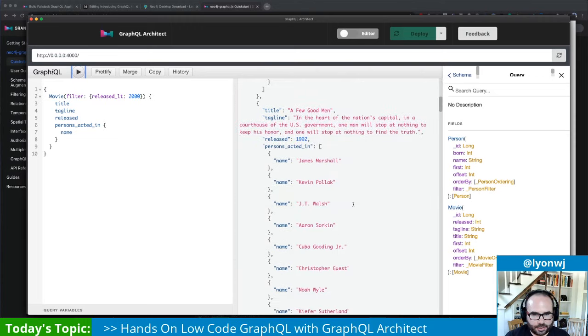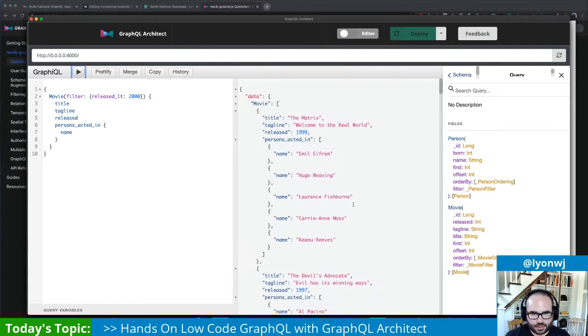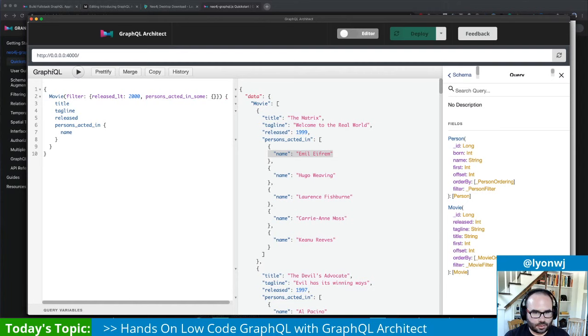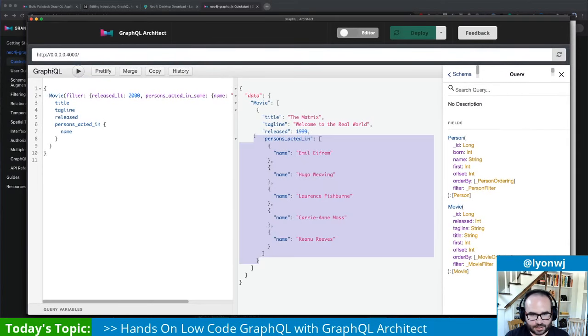And so now what I want to do is filter for movies that Emil has acted in. So now we can say in our filter argument, we'll add persons acted in some, where the name of that node is Emil Eifram. And now when we run that, we can see, oh, well, the only movie that Emil has been in is The Matrix.